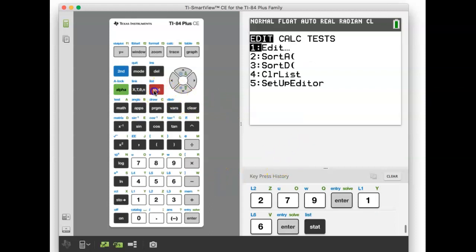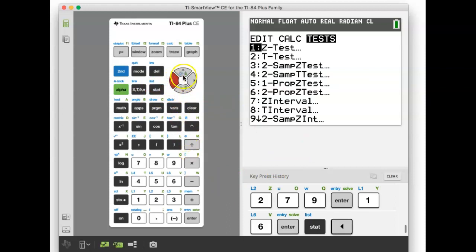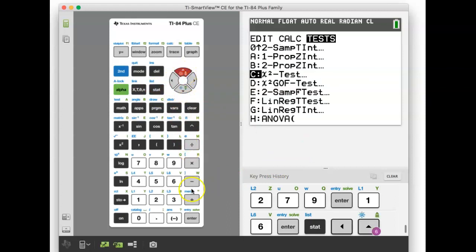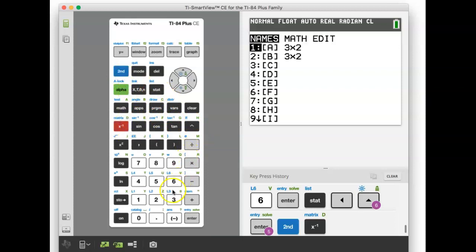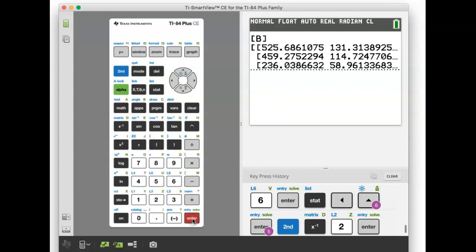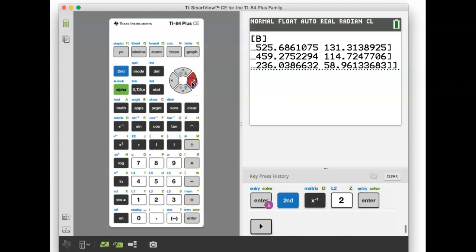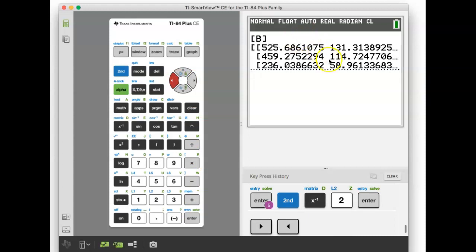All right, so now we're ready to run the test. Stat tests, choose the chi-squared test. And it'll put our expected counts into matrix B. So if I go second X inverse, now I can access matrix B. Now I just have to copy down this 3 by 2 matrix, take it to 2 decimal places, and then clearly all the expected values are bigger than 5, so we're good.